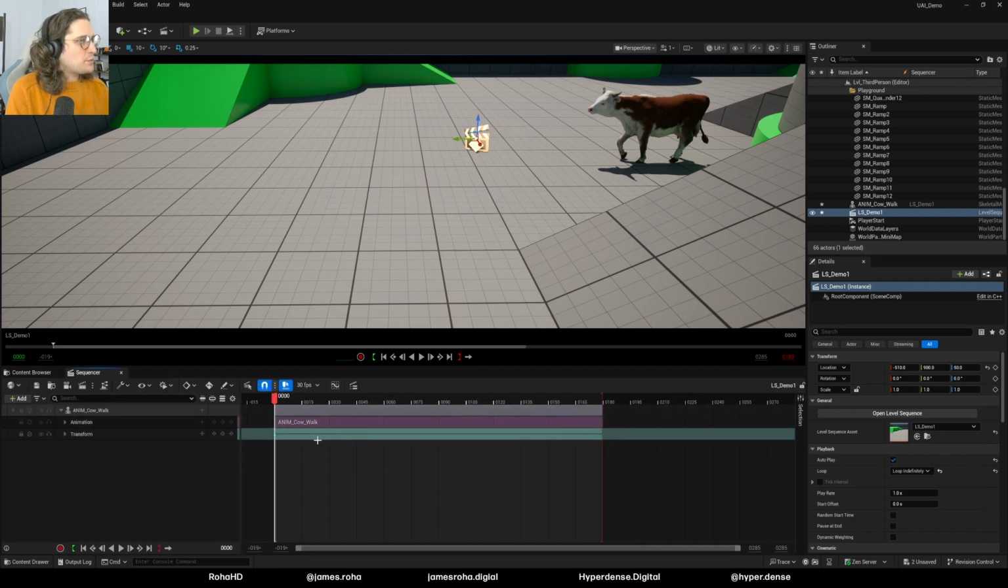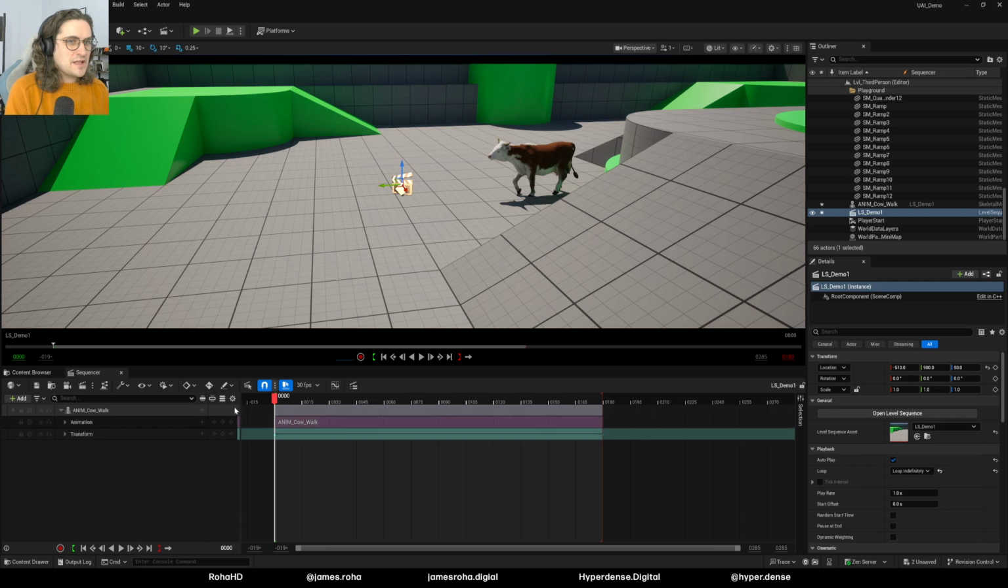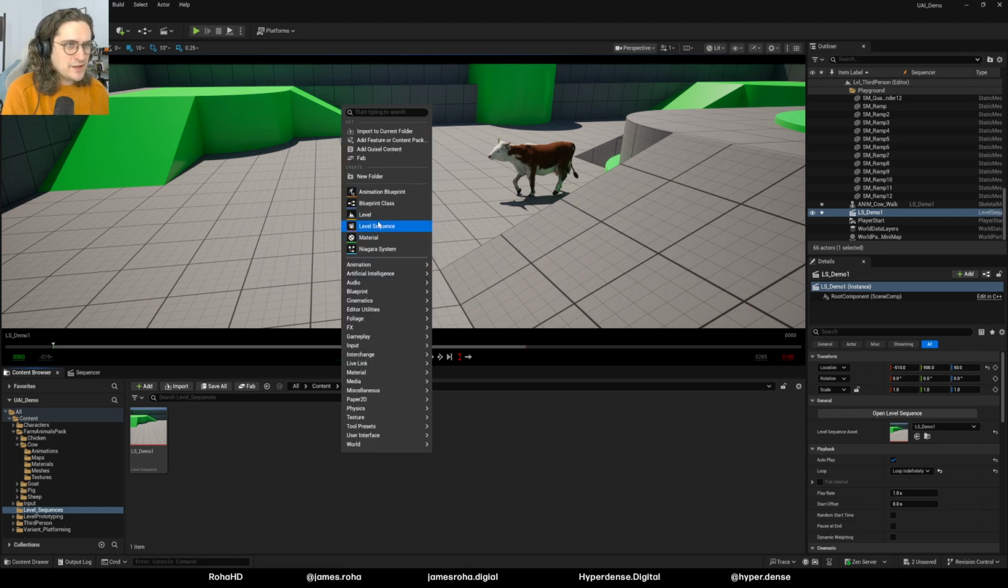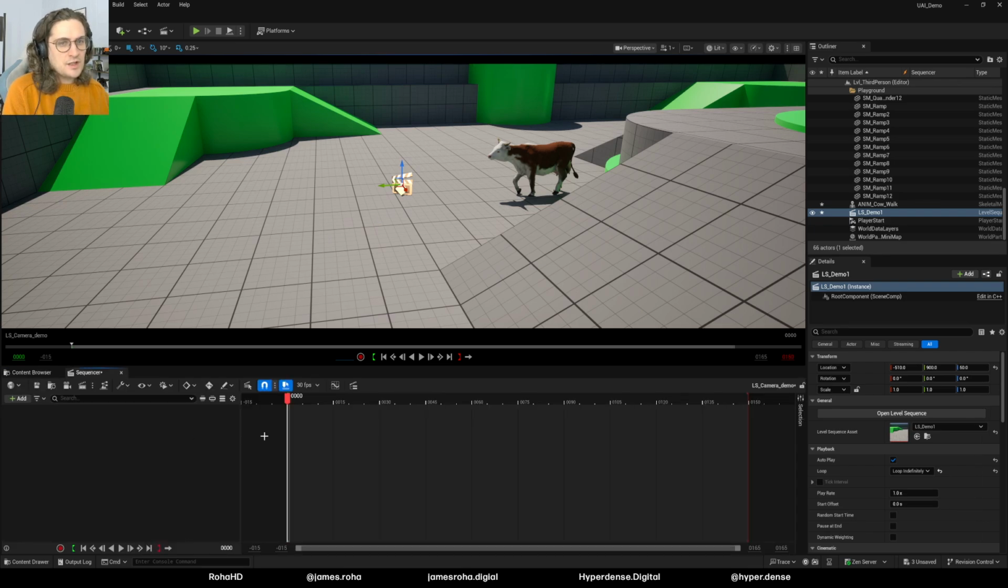So I just double click to reopen that asset, and like I said before, this is actually just the animation of the cow included in this level sequence. I'm going to make another level sequence now actually, and I'm going to call this camera demo. And what we're going to do now is basically do the same thing, but animate a camera inside of this sequence. So I'll double click and open this.